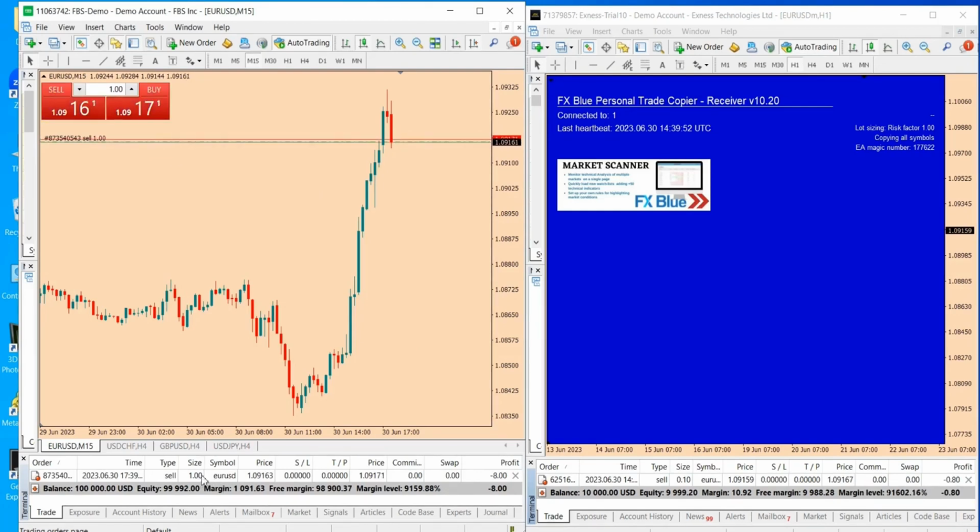This tool automatically calculates the lot size based on your account balance. So the risk management is perfect. As you can see, we are risking 1 standard lot size here because this is a 100K account. And on the receiver account, which is a 10K account, you can see 0.1 lot size, right? That's amazing.